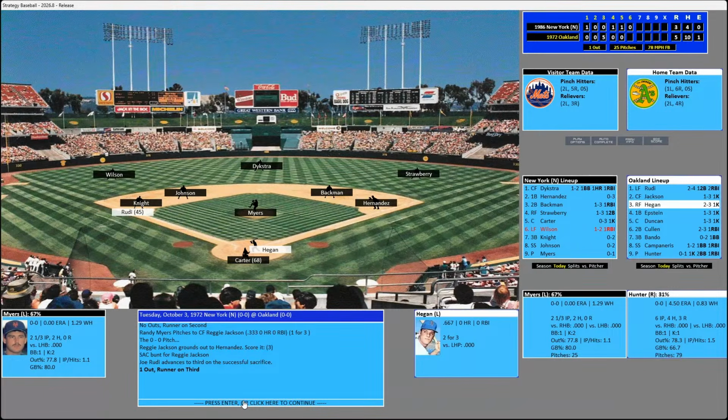Mike Keegan 2 for 3 with a strikeout. Randy Myers working out of the stretch on a relief of Dwight Gooden. 1-1 pitch on the way. Hagen swings. Will it be deep enough? Nope. Pops out to Wally Backman. 2 out. Joe Rudy holds.